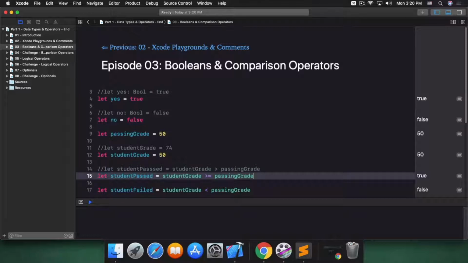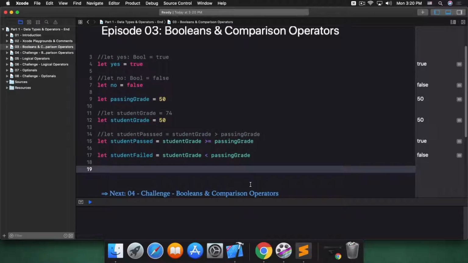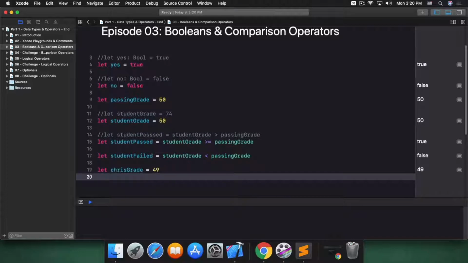There's also an operator for less than or equal to, and you can use them wherever you want. Now, you can also simply compare whether something is equal or not. Let's take the case of Sam and Chris, our two shiny new students, and we'll give them each a grade. Declare the constant Chris grade and give Chris a 49. And declare another constant and give our star student, Sam, a 99.